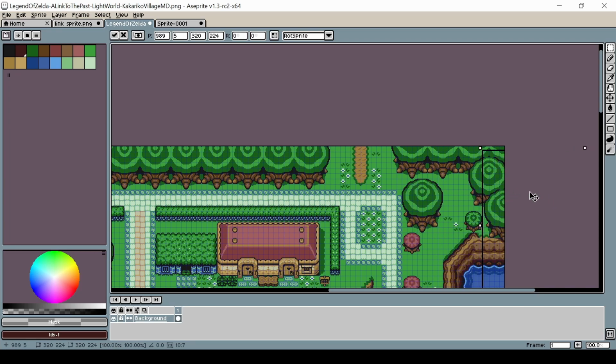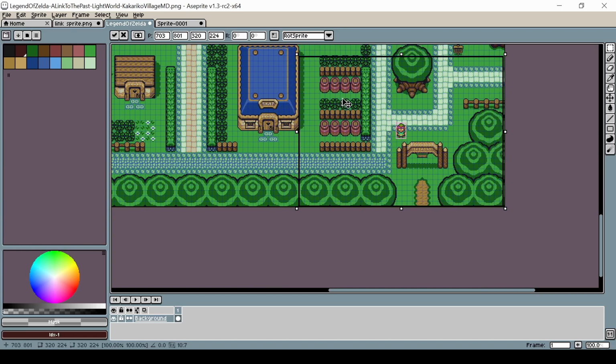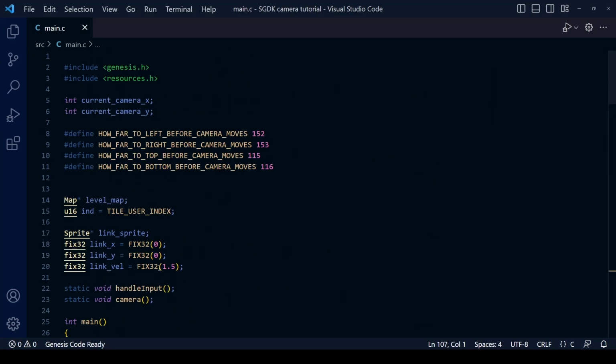If we don't want the camera to overshoot the right hand side of the screen, then we're going to have to take the width of the map and subtract the horizontal resolution of the screen, which would be 320. And if we don't want it to overshoot the bottom of the map, we're going to have to take the height of the map and subtract the vertical resolution, which would be 224. So in that way, we're going to set boundaries to how far the camera can scroll and make sure it doesn't overshoot. So we're going to create some new constants to help us with this.